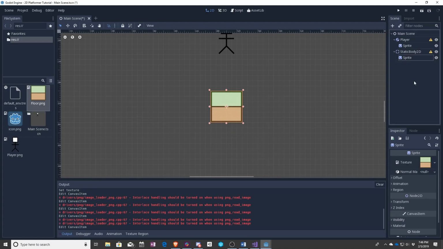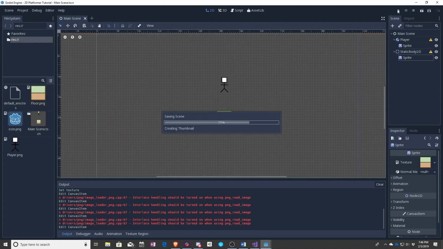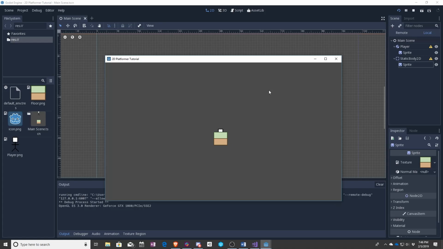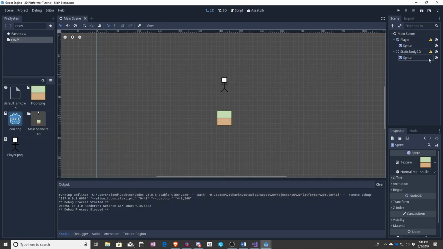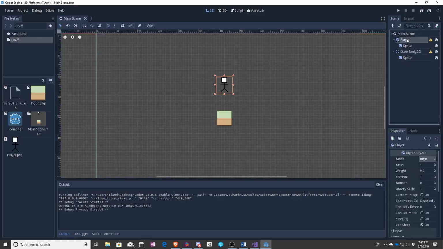When we press play, you would expect that the player should fall onto the ground, right? Well, let's see. Well, that didn't really work too well for ground, did it? But Godot is letting us know that there's something not quite right. So you can see these little arrows or error screens up here. The node has no children shapes. It has no collision. So collision seems like it would be something that's pretty important for these physics objects.